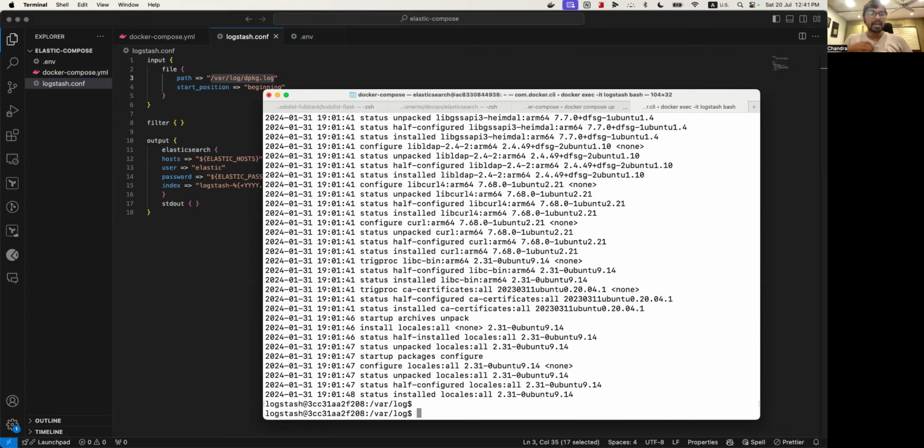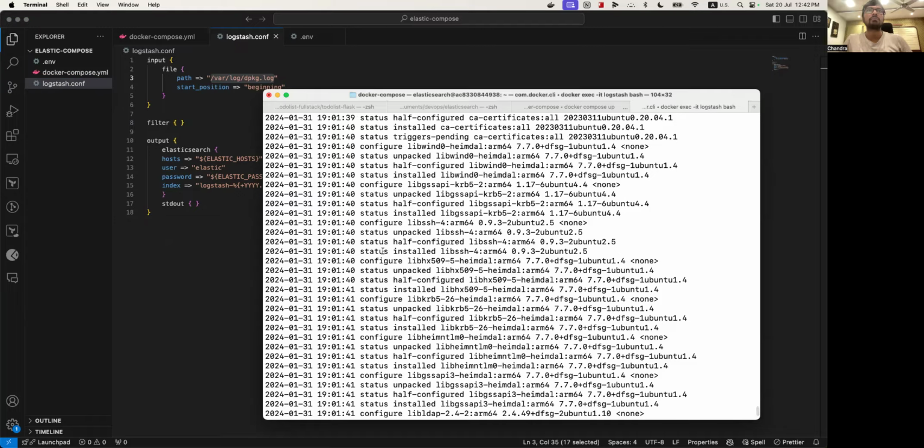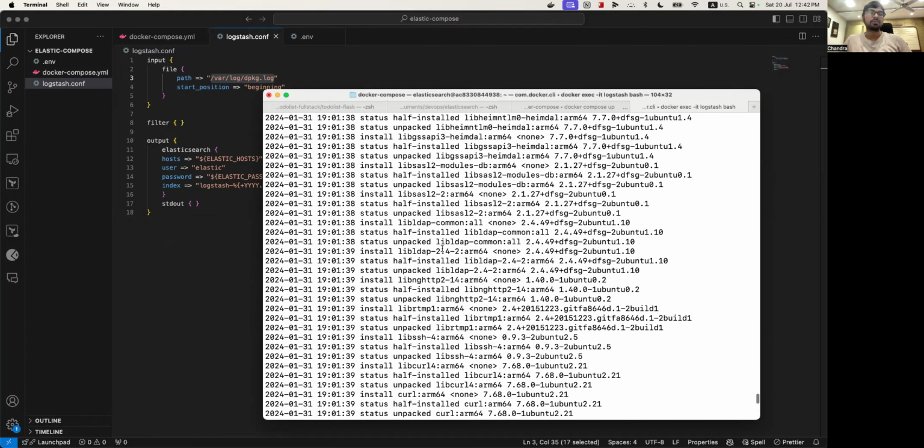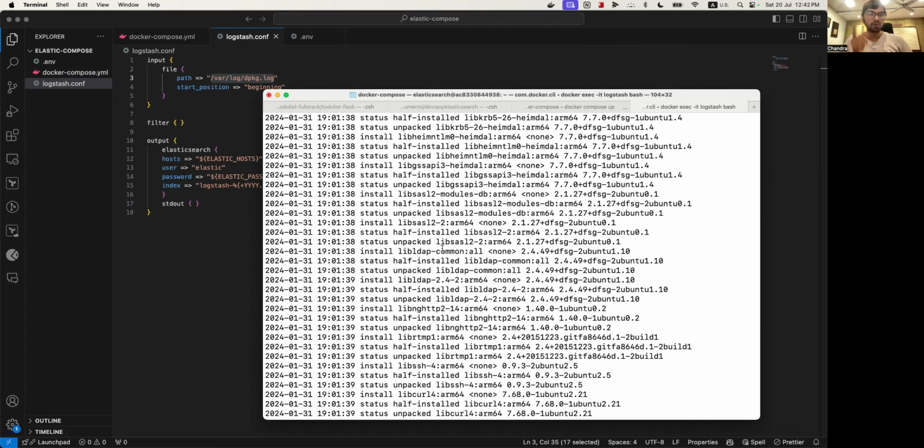Our job, let's say you were a DevOps engineer, is to take this log and build a beautiful dashboard. I want to see all the logs: how many installs happened, how many configurations happened, which packages have been unpacked. All this data I want to see. How will you do it?